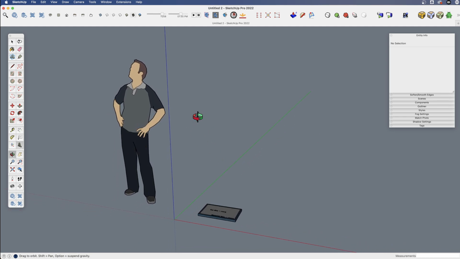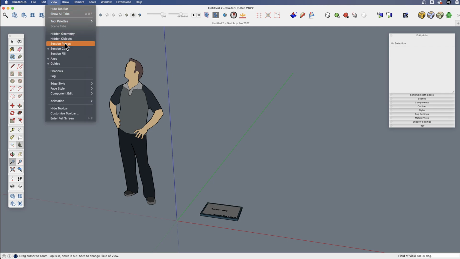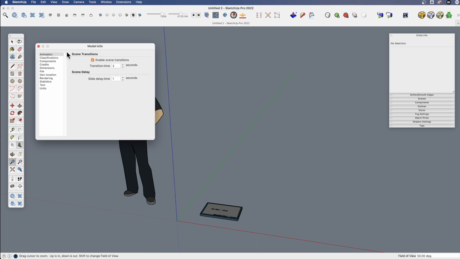When you create a template, here's a few of the settings that you might consider changing. One, your depth of field. I'm sorry, not your depth of field, your field of view. The default is 35. Personally, I like a bit wider, so I'll change that to 45 or 50 degrees. Also, go into the settings from your model info. And you know what? I'm going to turn off scene transitions. I usually want those off unless I'm specifically creating an animation.